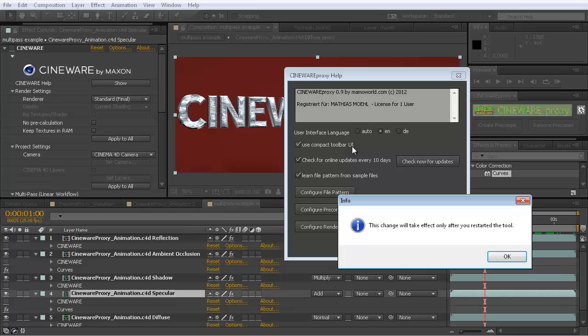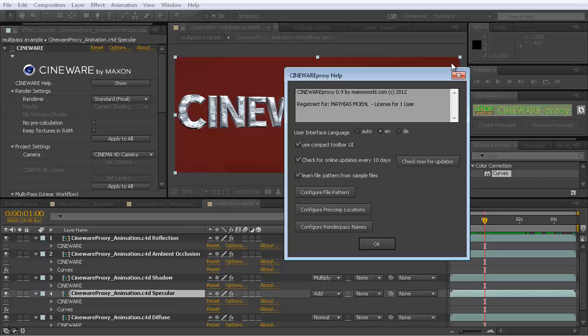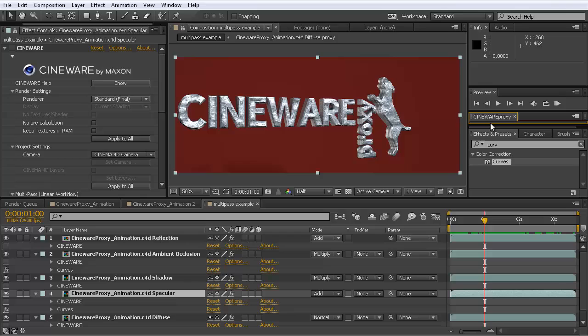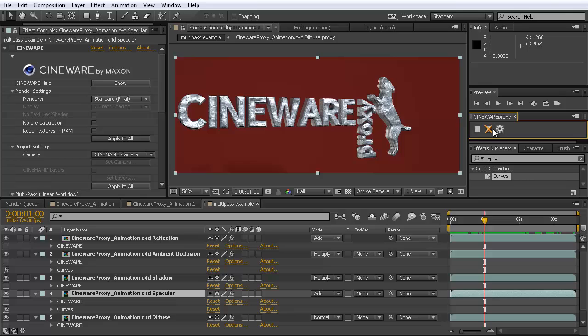And here it says this will only take effect after you restart the tool. So let's do this. We close the CINEWARE proxy and start it again by opening it here from the window menu. And now you can see this time it opened up really small, and it's just such a convenient, nice toolbar. You have this button here to create your proxy precoms, this one to remove them, and here you can get your settings.